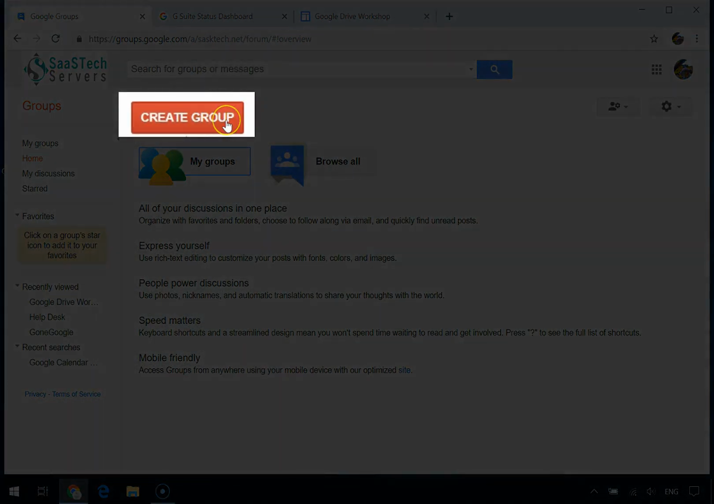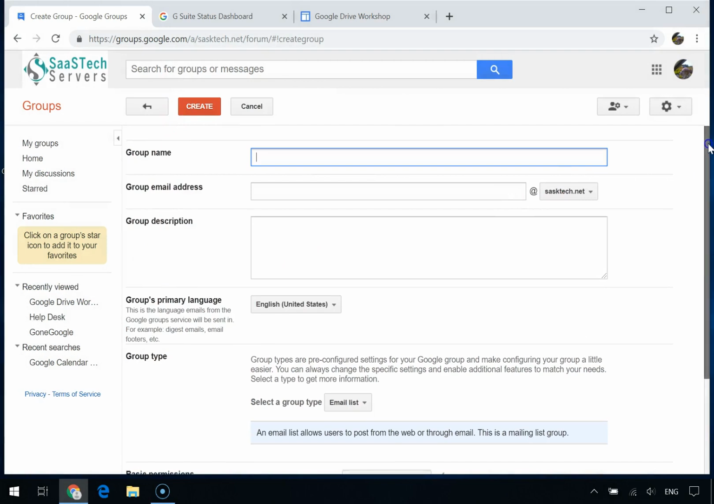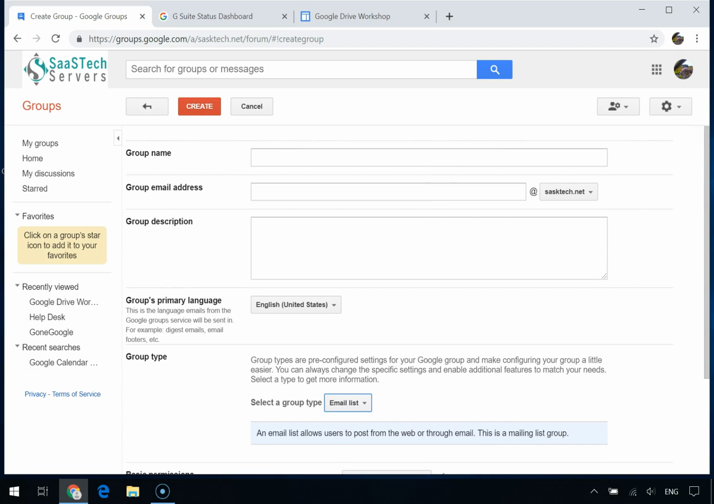At groups.google.com, click Create Group. Fill out the information on the page, such as your group name, the group's email address, and your group type that we've discussed earlier. Then, the permissions you'd like to set for that group.